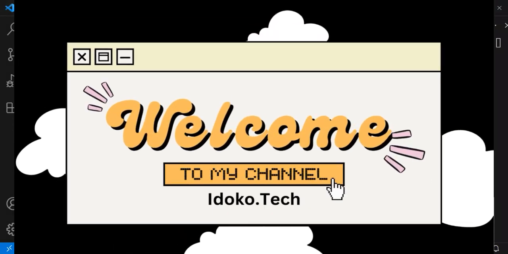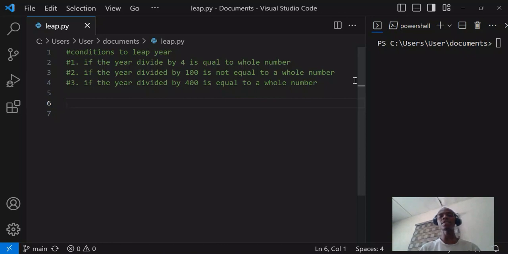In this series, I'm going to build a simple program to check if a year is a leap year or not a leap year, following these conditions. And we have three conditions to check if a year is a leap year or not a leap year.